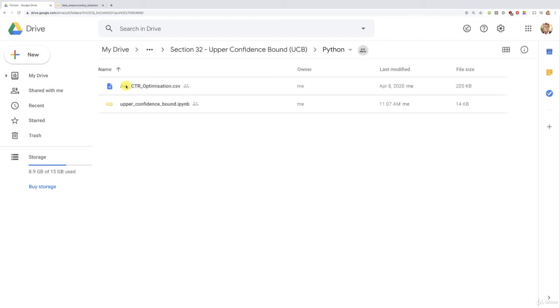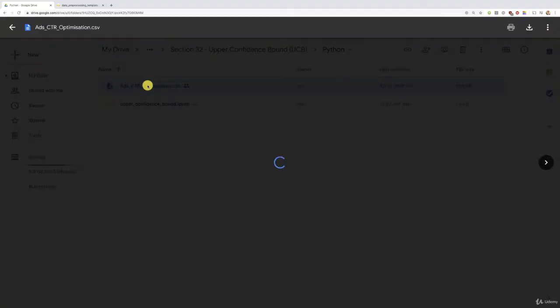All right, so as usual, you have 2 files here. You have the dataset, Ads CTR optimization. CTR means click-through rate, and that's what we're going to optimize thanks to upper confidence bound first and then Thompson sampling. And then we have the implementation, of course, upper confidence bound in the IPYNB format, which you can open with either Google Colaboratory or Jupyter Notebook. All right, so as usual, let's start by explaining what this dataset is about.